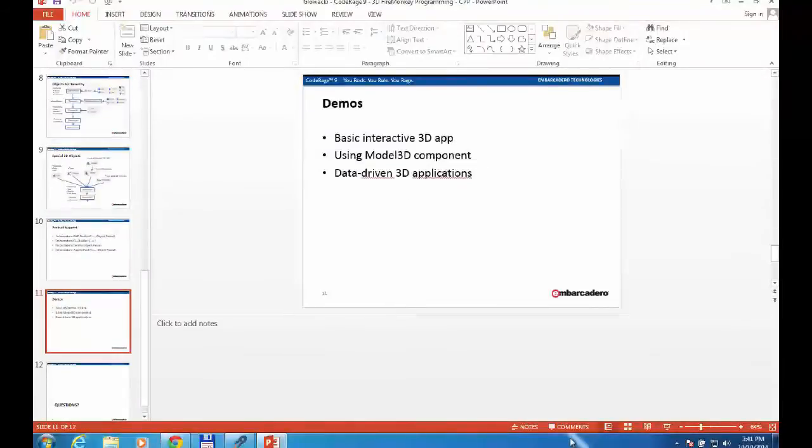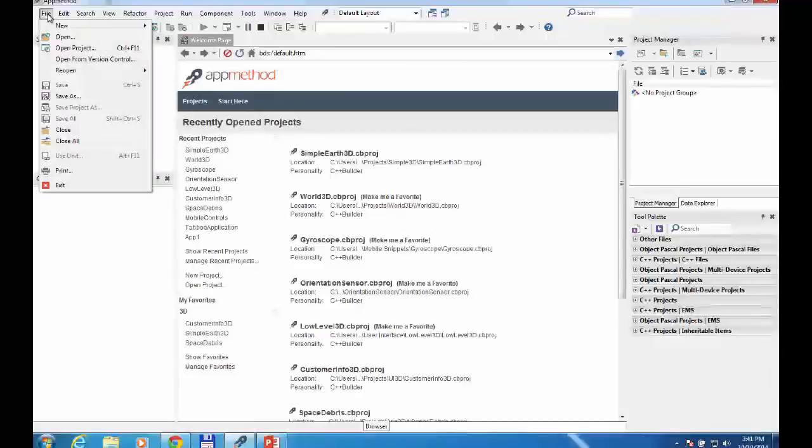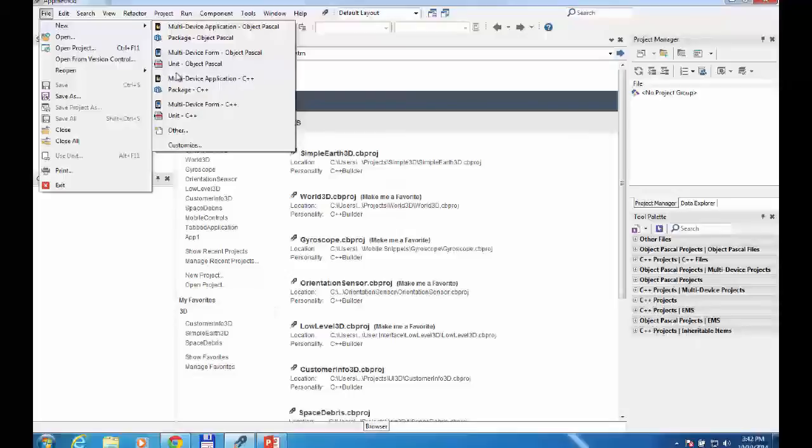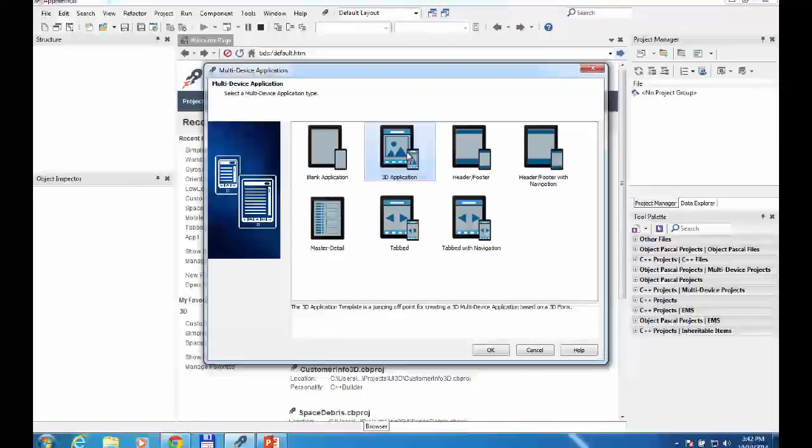Okay, so I'm going to jump into App Method. I'm going to create a brand new multi-device application. So I go for File, New, and I have a multi-device C++ application wizard. I'm going to start with a 3D application template. So that's obvious that I want to create a 3D application. I may start from 3D application.